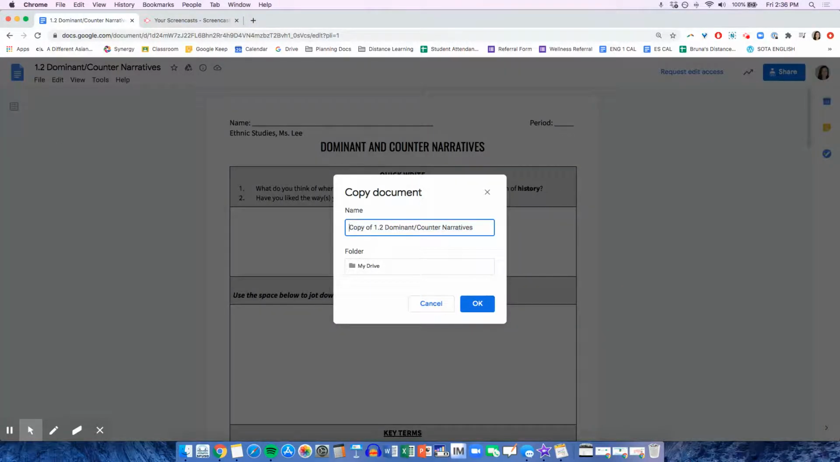I'm going to title my document. Always good practice to write your first name and your last name as the title of your document. And you can keep this the same. That way it's easy to find it in your drive. I'm going to click OK.